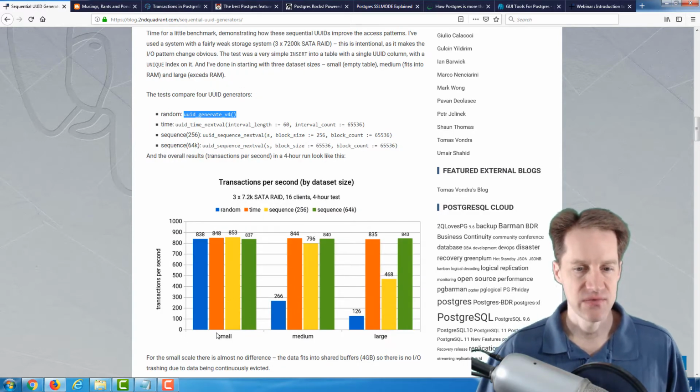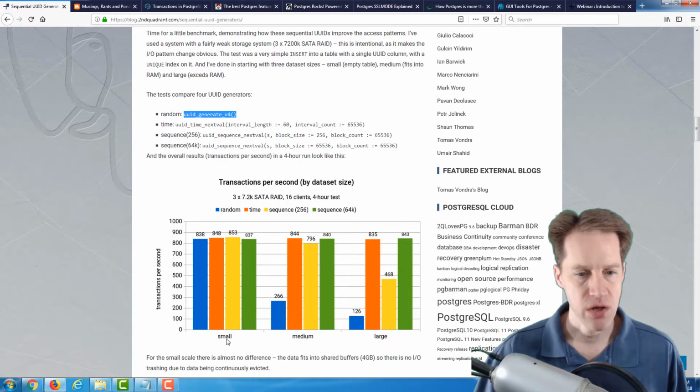And they tested 3 different ways. Small is essentially they start from an empty table just doing inserts. So how many transactions per second, how fast can they do the inserts? Small, the table is empty. Medium, the table essentially fits in memory. And large is it no longer fits in memory. It essentially has to go to disk.